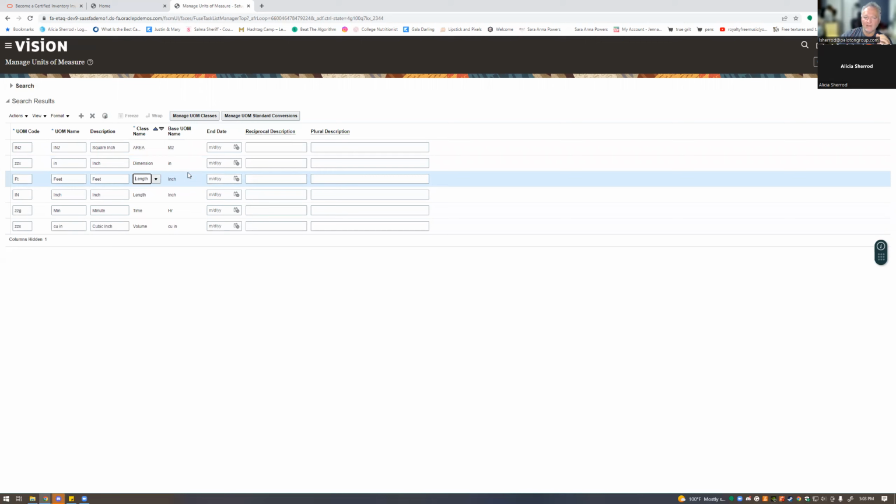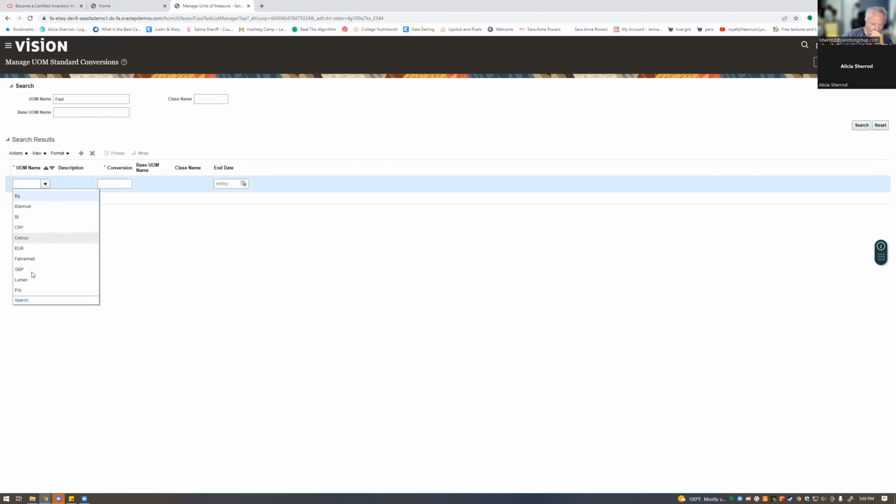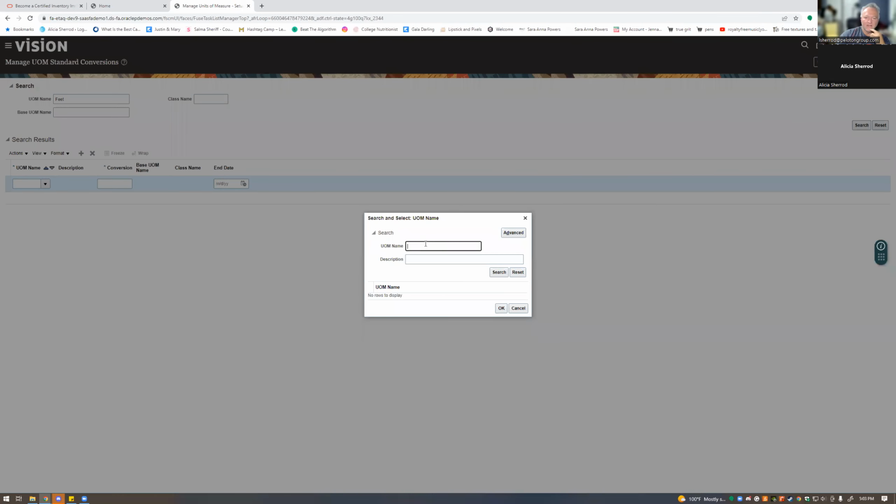All right. Now that looks good, but we haven't told the system how many inches are in a foot. So if you click on Manage Unit of Measure Standard Conversions and do a plus. So our unit of measure name is foot. So pull your list down, or you can type in feet.